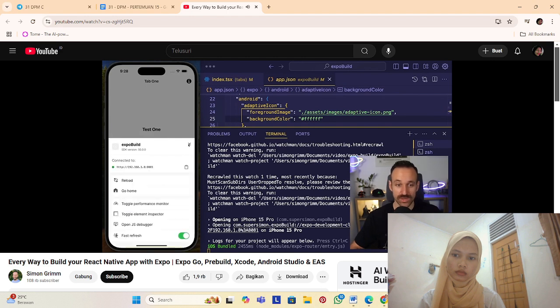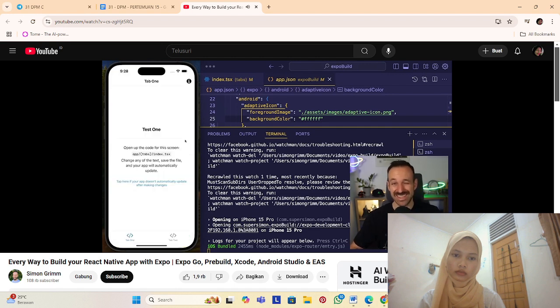So let's continue, and we see if I now press Control Command Z here, I get the dev client menu that I'm used to from the Expo Go application. So this is pretty much everything that you have to understand about Expo prebuilds.